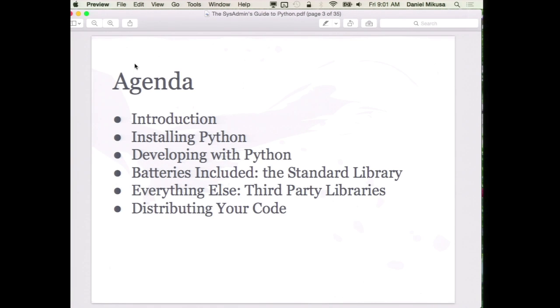So a little more detail about what we're going to talk about today. I'm going to gear this as an intermediate level class, so we're not going to talk about the language really at all. I'm going to assume you have at least a cursory knowledge of that. But we will talk a little bit about installing Python because it may not be quite what you think. Then we'll talk about developing with Python, some tools that you can use, workflows, things like that to be more productive.